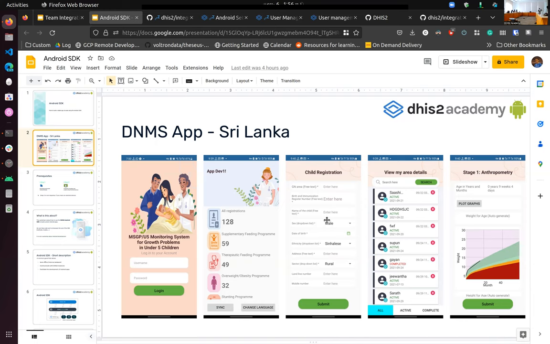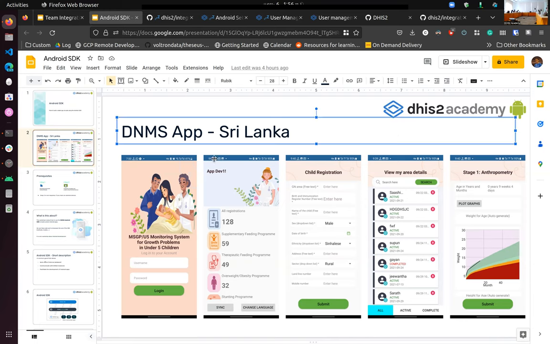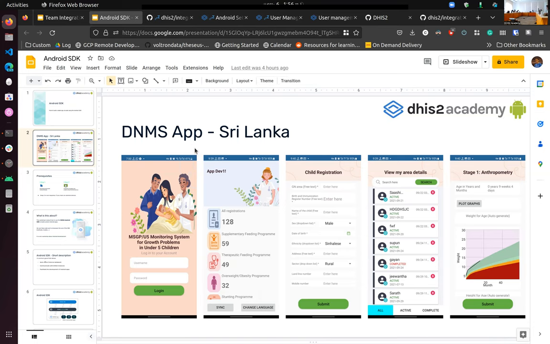So this is a community application where the public health midwives use this application to work from door to door where there are children under age 5 and track their nutrition status. And then they use this application to report that information back to the main DHIS2 server so that DHIS2 users and people at the administration level can analyze those data to take decisions to improve the nutrition status of the children. So that's the primary use case where we used the Android SDK.